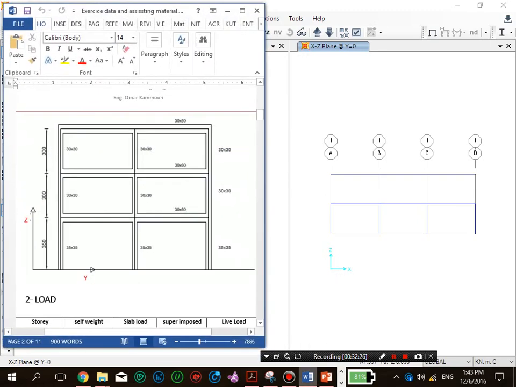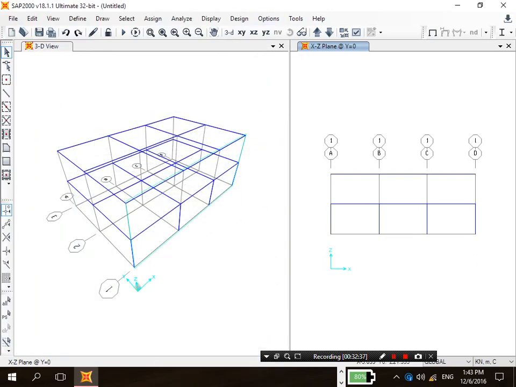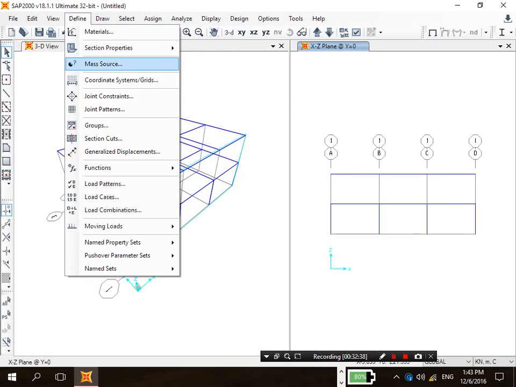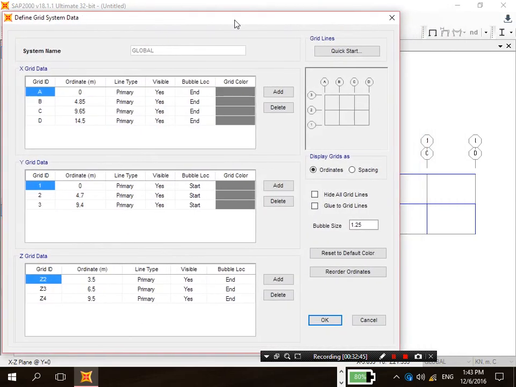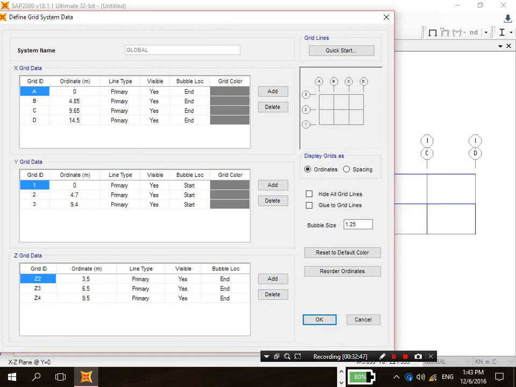Guys, I think we forgot to define the third story, but we can adjust that easily. We go again to define and coordinate system grid, the way we did at first.